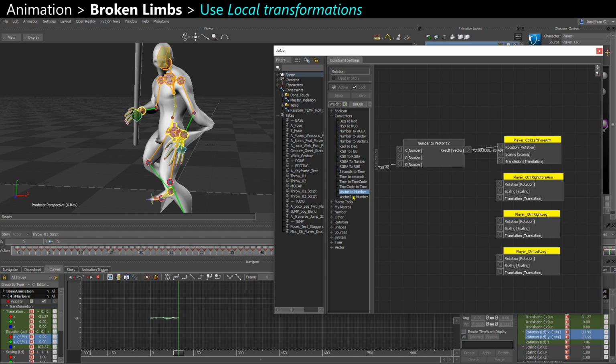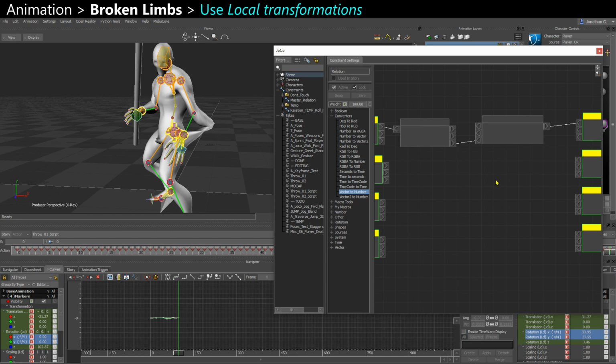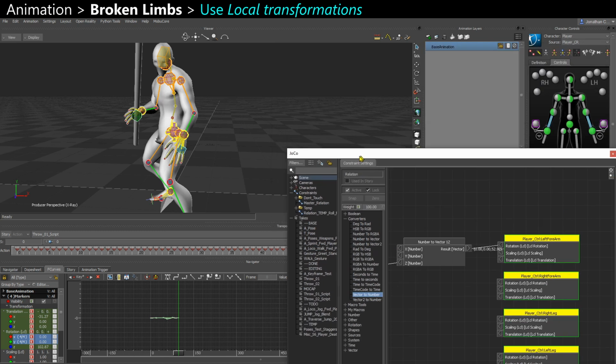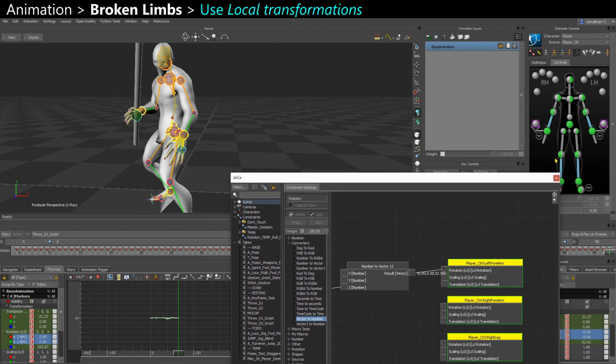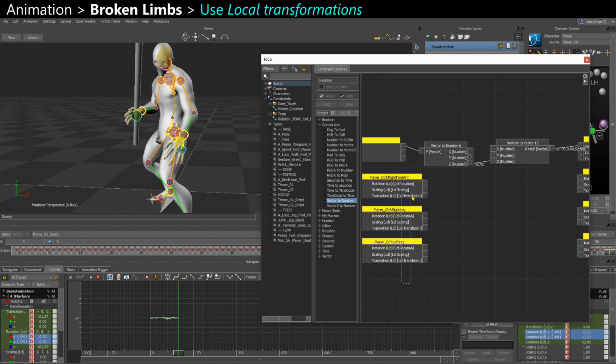those rotation values are in world space right now. So we need to select all the bones and right click and say local transform. Okay, and make sure, of course, you still have your IK blend set up properly. So we just want to do that for all the limbs.